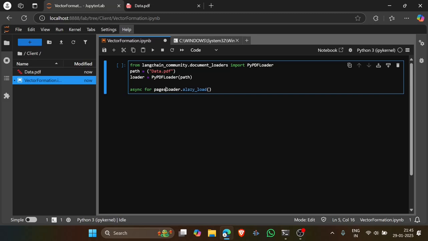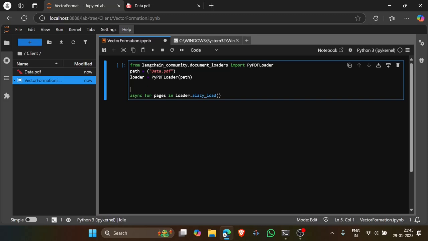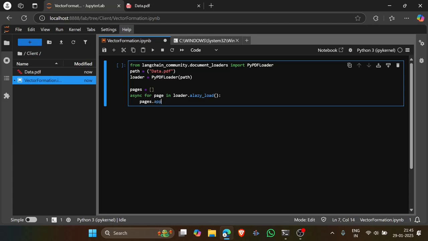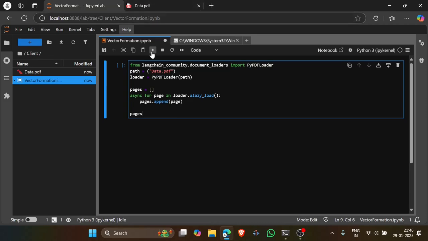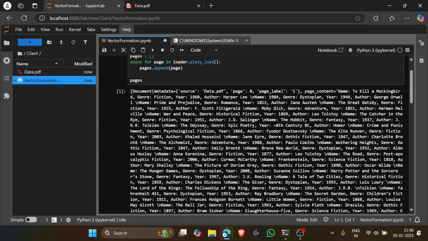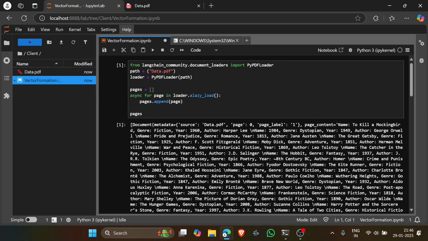So for page in loader.lazy_load. Before that we also have to create an empty list. Now we'll run this loop and we will append every page to this pages list. Now if we check pages and run this, it successfully loaded the data from the data.pdf with some metadata.